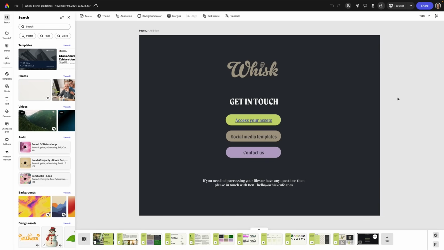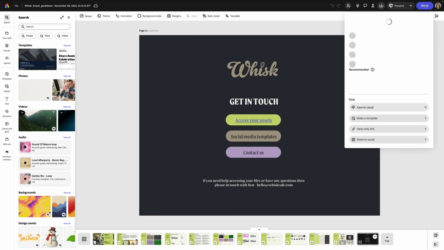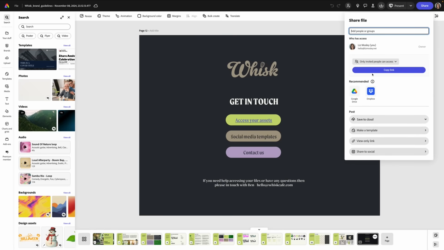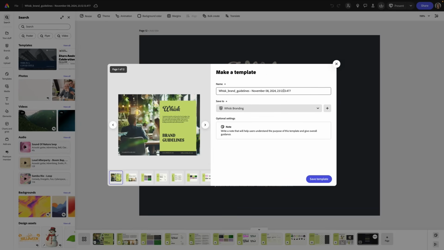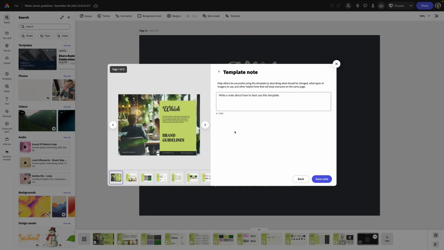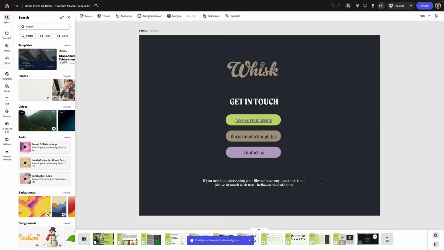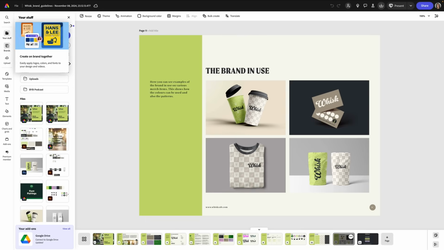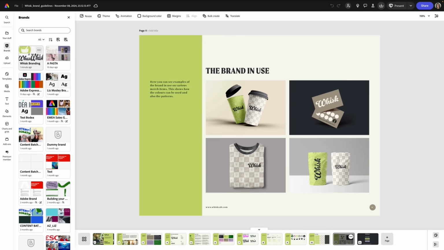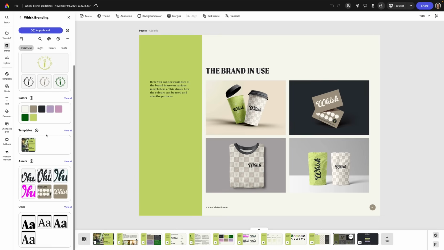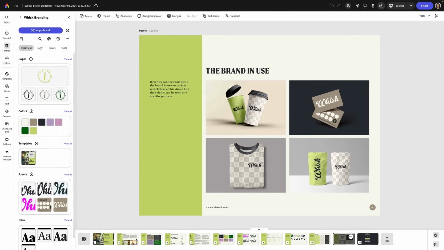Now, what I want to do, now that I've brought this into Adobe Express, I want other people to be able to edit it. So what I'm going to do is click share, and I'm going to make a template. So I'm going to call it Whisk Brand Guidelines. And you'll see already it's going to save it to my Whisk Branding Brand Kit, which we made in an earlier episode. I can write a note, save the note, and then click save template. So now if I go to brands over in the menu on the left and click on Whisk Branding, you will see that the brand guidelines have been saved in the template section there.